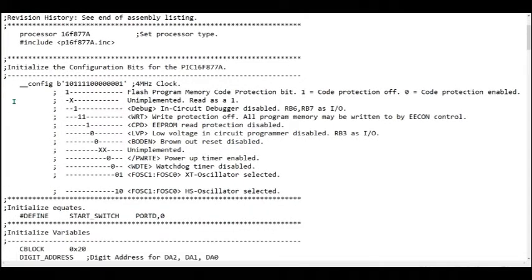Here we go with the configuration file. Now I always set up my configuration file as 10111000001 for the PIC16F877A. This command right here, config, and here we have a little b, which means that the value inside the starting single quote and the ending single quote will be binary. So we have underscore, underscore, config, binary, and within these single quotes, the values that we want to enter into that configuration file.